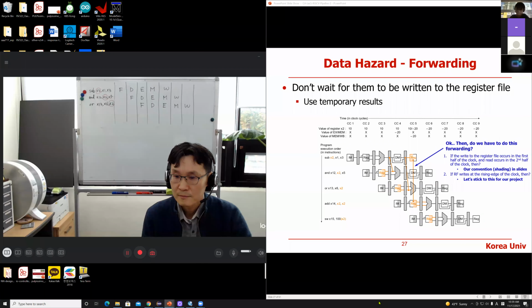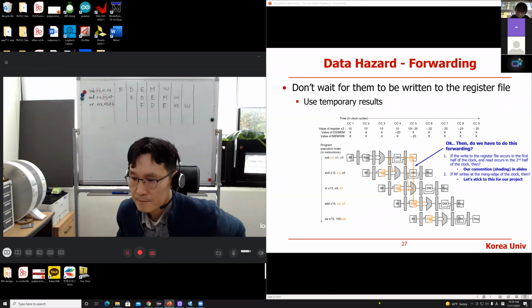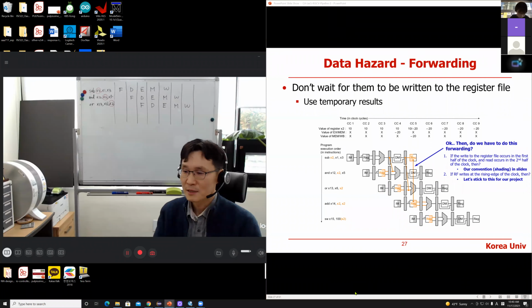Okay, then do we have to do this forwarding? If the write to the register file occurs in the first half of the clock and read occurs in the second half of the clock, then our textbook follows this. If register file writes at the rising edge of the clock, then let's stick to this for our project.